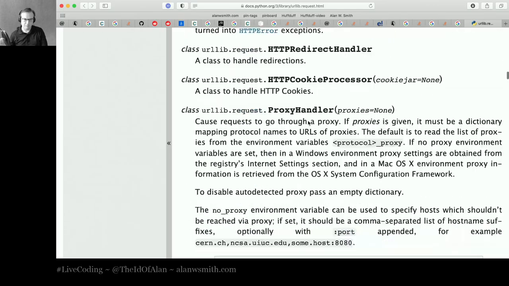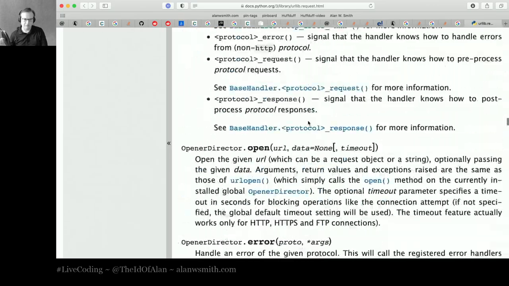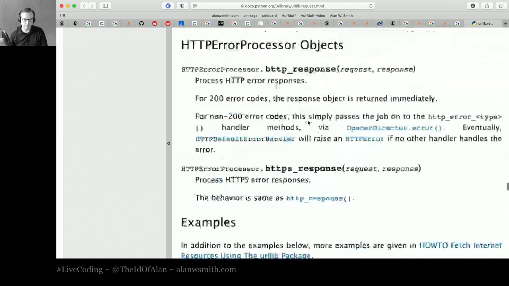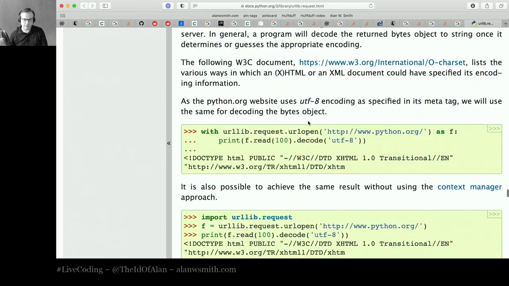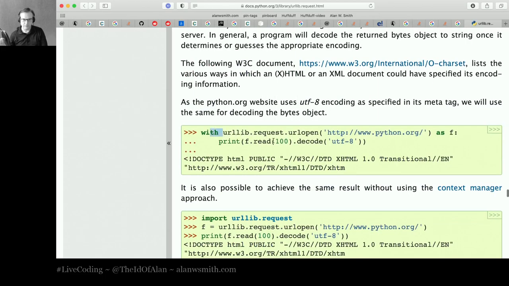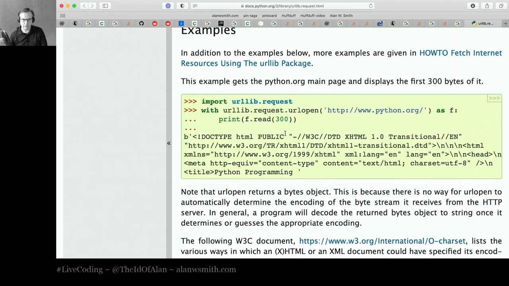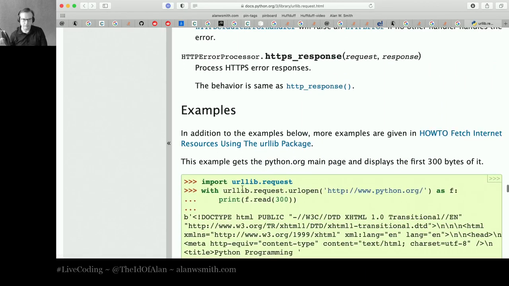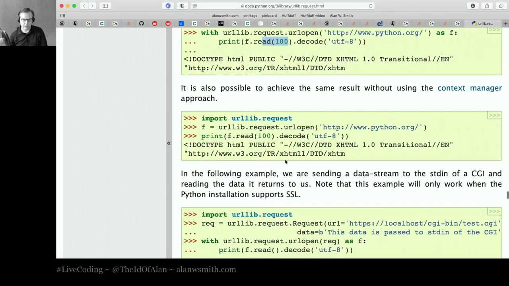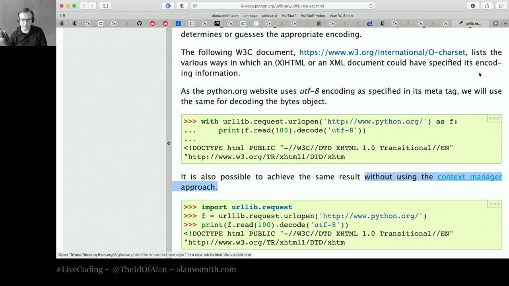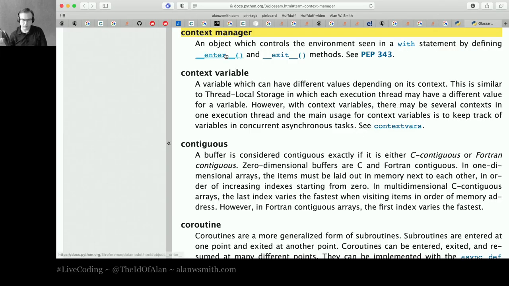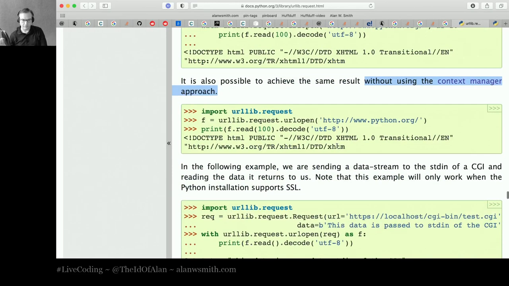I'm gonna back up for a second and just scroll and look at stuff. Oh, you can only read 100 characters? Oh, that's cool, do like a head on it. Okay, so this is how they're doing it. They just don't put the try in, also without using the context manager approach. I don't really know what the context manager approach is. Yeah, an object controls the environment seen in a with statement by defining enter and exit. Okay, cool. I think that's the better thing to do, but I just wasn't sure.